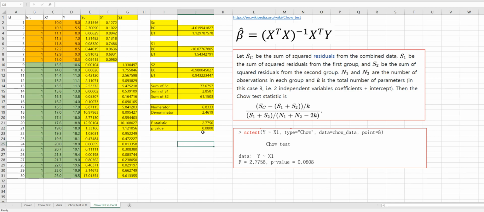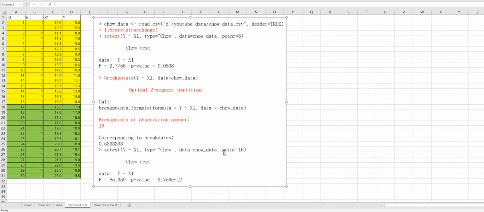Again, we need to interpret this one like this. So under 5% significance level, we cannot reject our hypothesis. So there is no significant slope difference at point A. However, if you do Chow test at point 16, then it shows significant difference for first data set and second data set related to regression coefficients. And if you use breakpoints function in R, it shows the best breakpoints, in this case 16. It is the best breakpoint to have different slope for first data set and second data set.